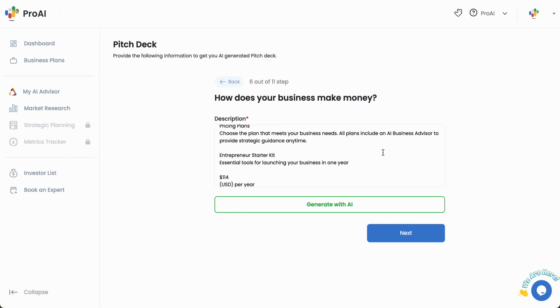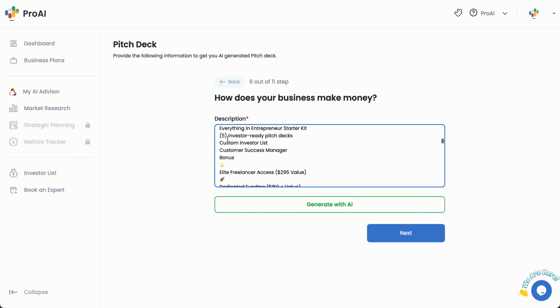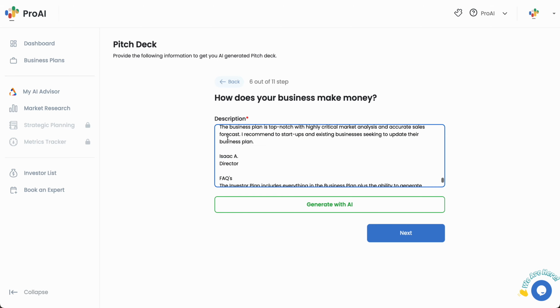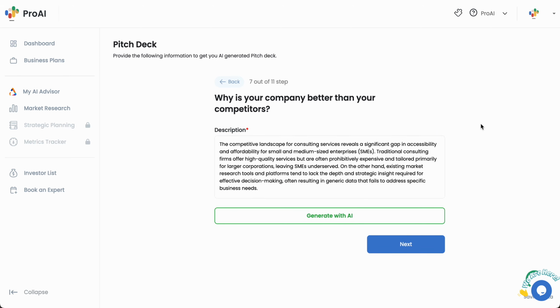So for example, this one, I actually copied the information from our website. You see a lot of information in here is not even related to the response. I just copy and pasted the website pricing page, and it has all the information in there. The AI will sort through what's relevant and what's not. This is asking, why is your company different, better than competitors? Generating it with AI, it actually is determining this.